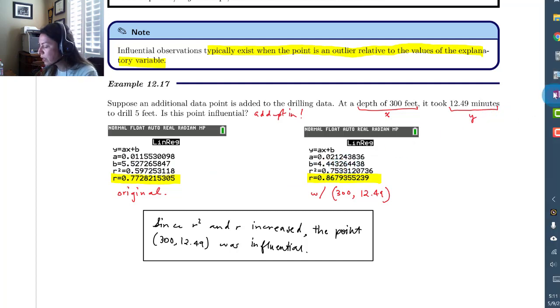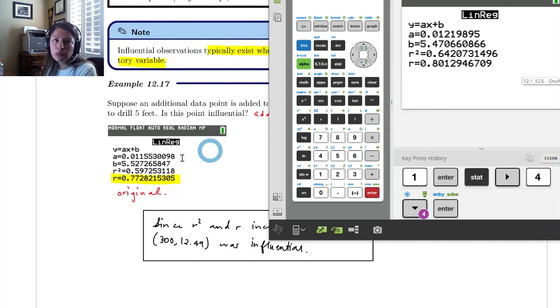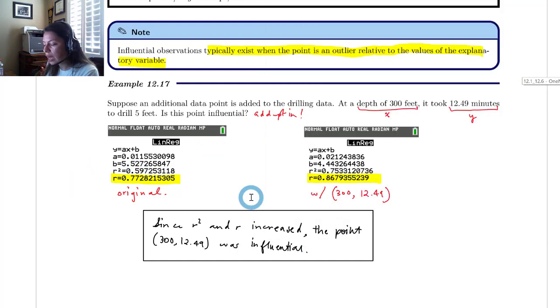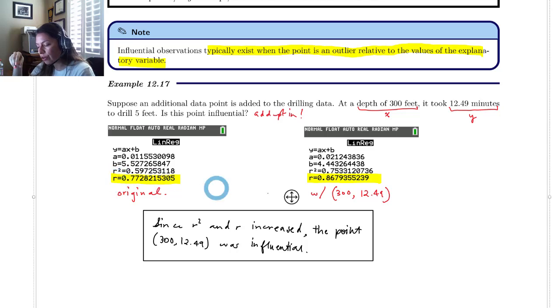So even if you stay within the scope of the model, what you always want to do is see if it's an outlier. You would do the box plot on the residuals to see if it's an outlier, and to see if it's influential, you would compare the R and R squared.